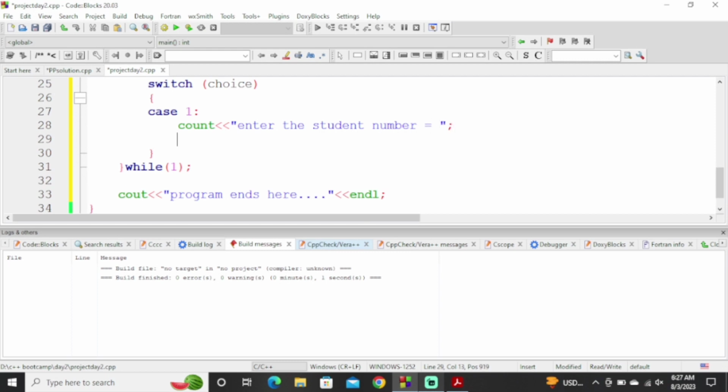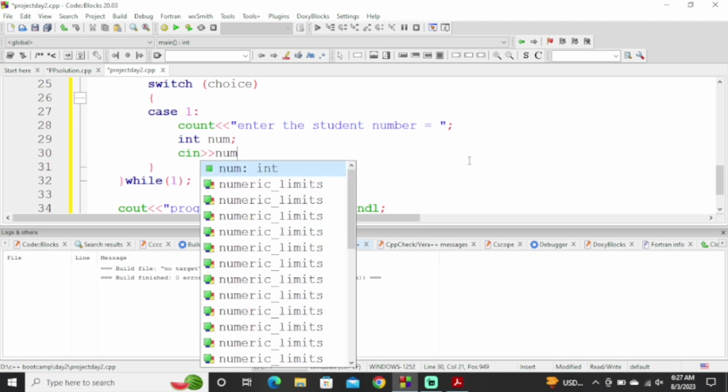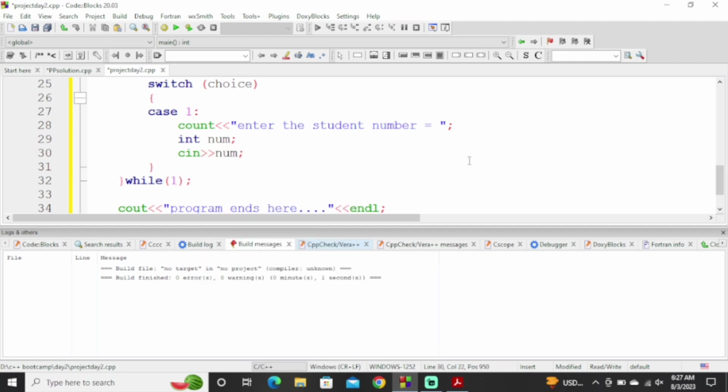So we will introduce another variable. So let's just introduce that variable here. So an integer, num, we'll say cin num. Okay. So let's take the inputs for the student subject.